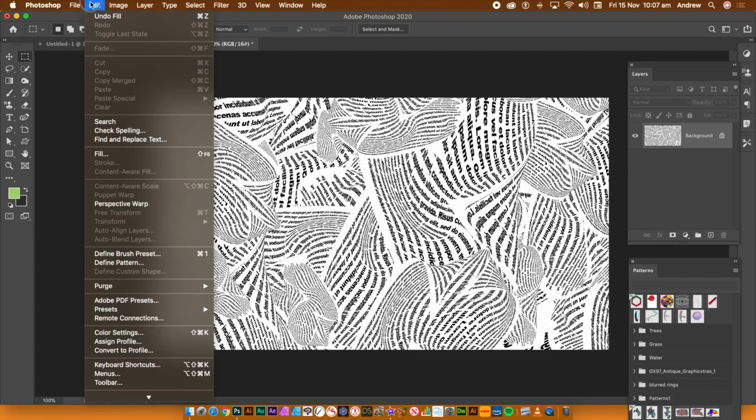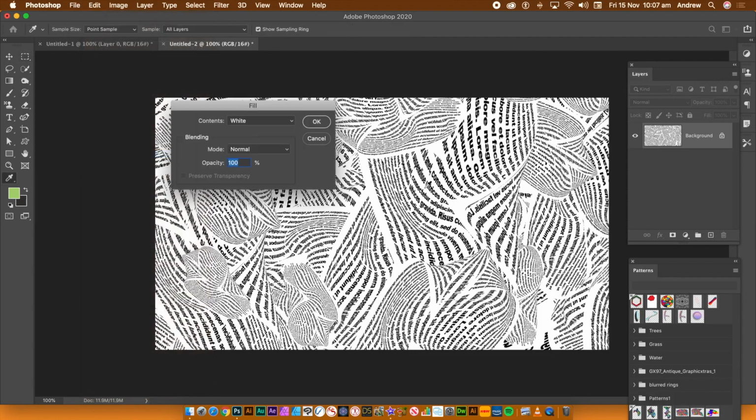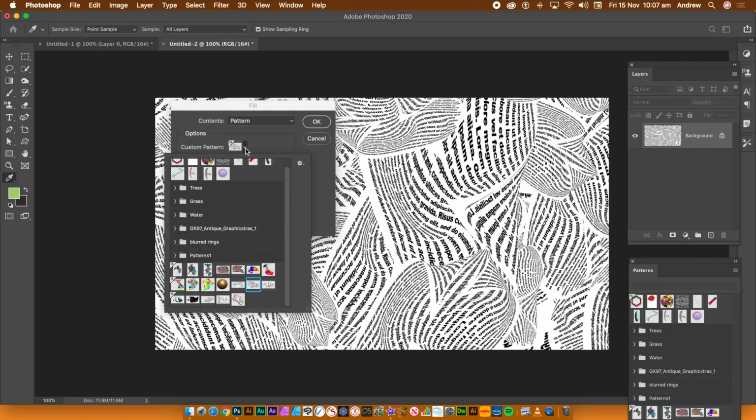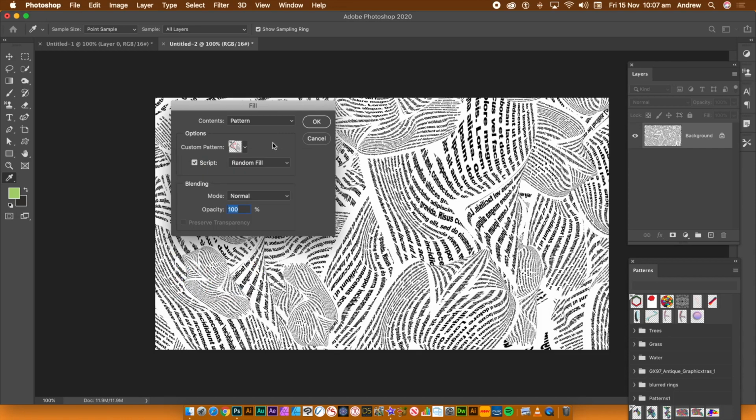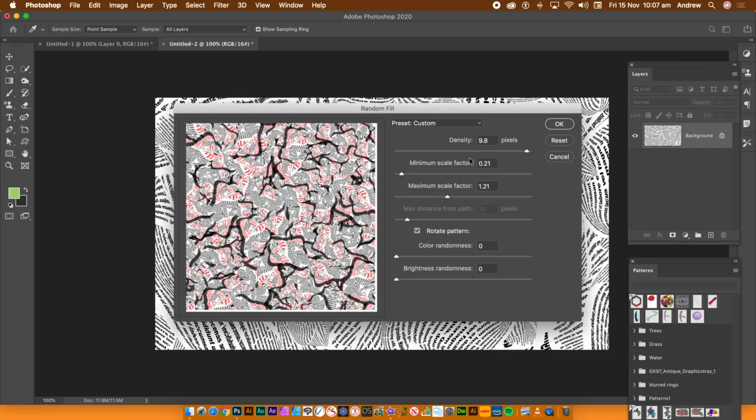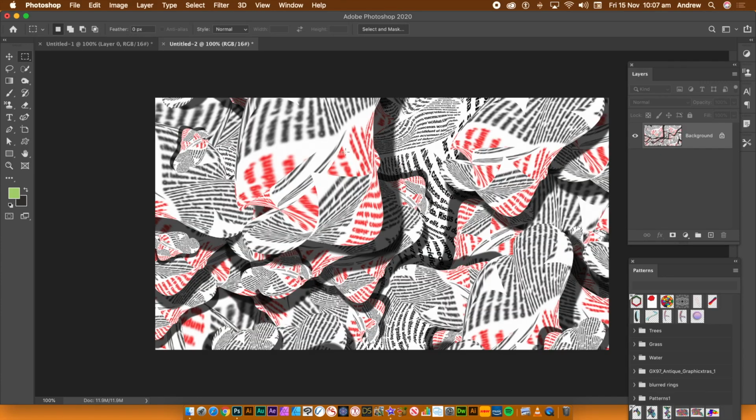Then go to edit and fill again and just apply it. So again, go to contents, put that to pattern. Custom pattern, make certain you set the right one. Quite often I run it again and it's always with the old one. So select the new one you've just created. Make certain the script is on. Sometimes it seems to go and forget that it's doing a random fill. So it's always best to make certain it is. And there you have it. Set the density. Press return. And there's your warped, distorted design.